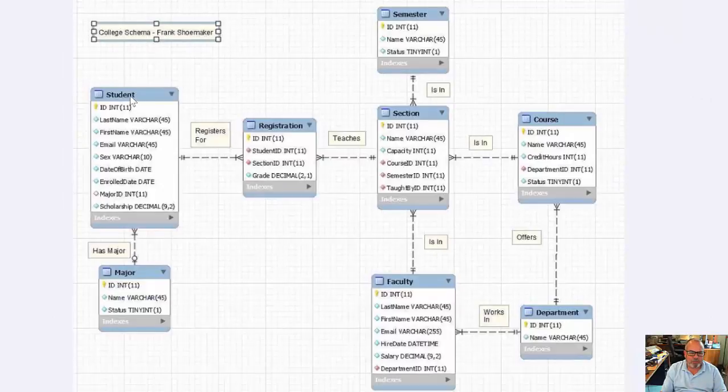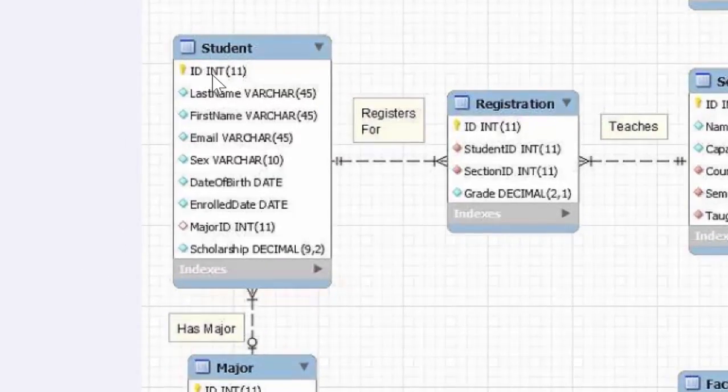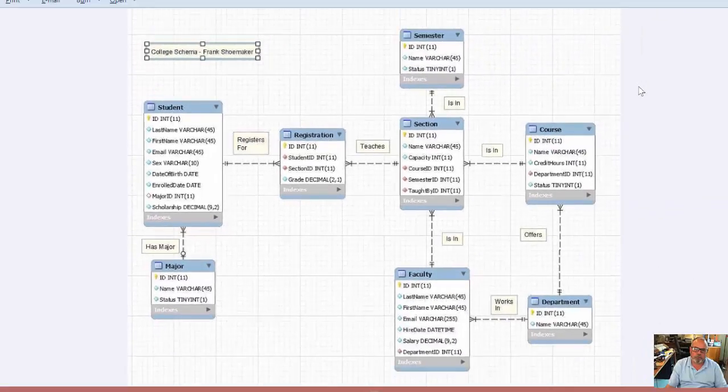Each one of these boxes represents one of the tables in the database. So we can see that there's 8 of them here, or whatever it is, 9 for the database. So here's the student. Inside each box lists the fields or columns that are a part of that table. And it also gives you what kind of data they are. These are varchar 45s, the sex is varchar 10, and so on. So you can, at a glance, see every column in every table. That makes it much easier to get an overview.